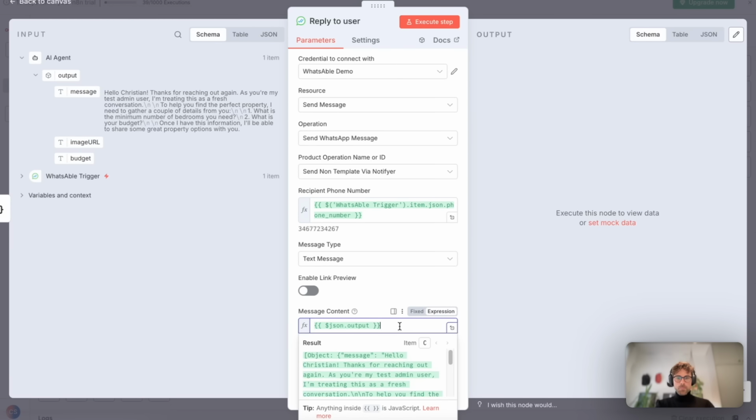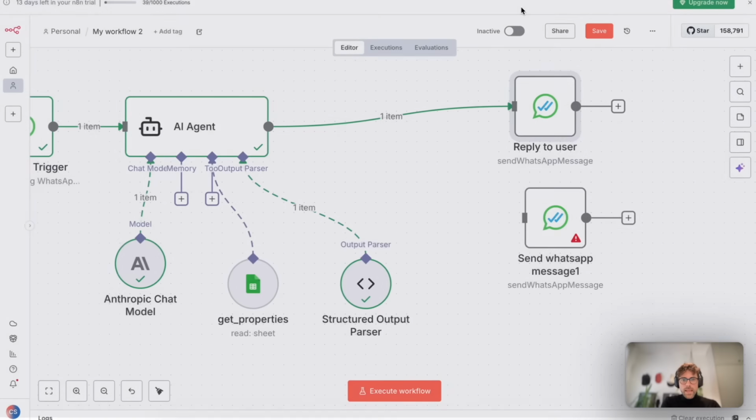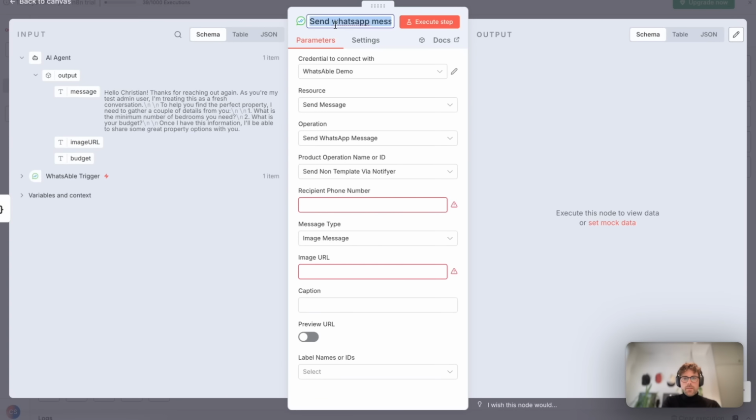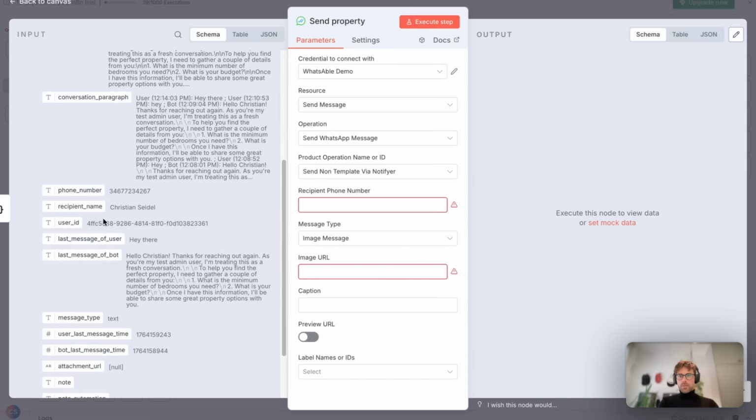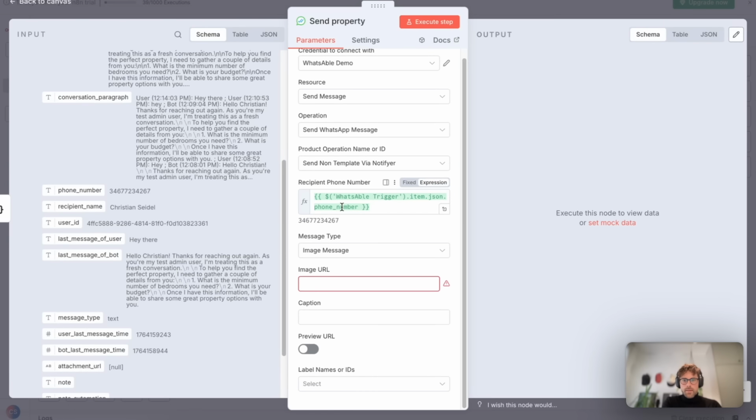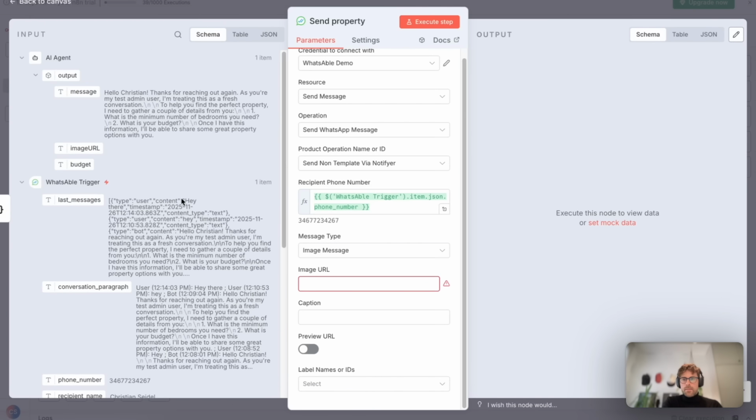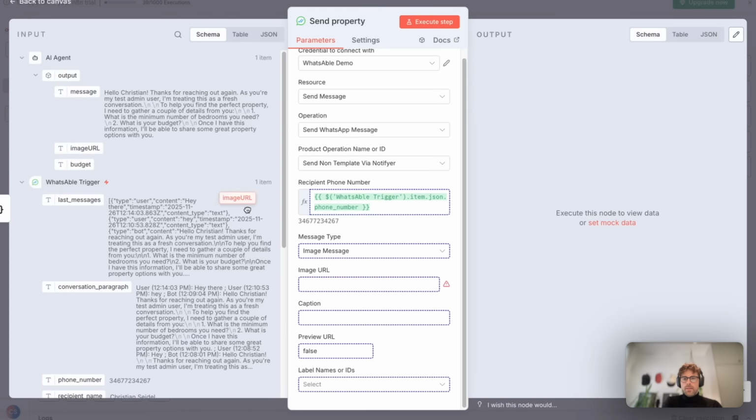So what we need now is to change this from the generic output to our message field. That is always going to be the message that we're sending to the user. And the cool part now is we also want to add an image message. So we call this send property. We use our account here, and the phone number is coming from our trigger again. So we take the phone number. The message type is an image, and the URL will be in this field.